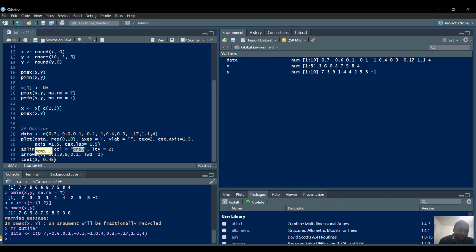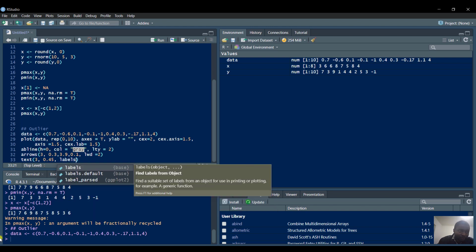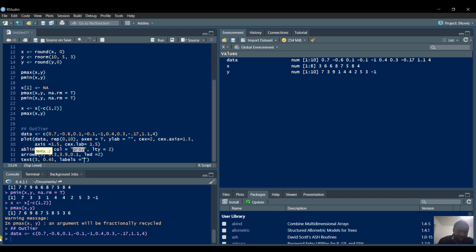3 is 0.45, and then I'm going to say labels, and I'm going to call this, quoted, I'm going to call it "this is an outlier", right? Just add this question mark, and finally I'm going to add how thick do I want it to look like. So I put 2. So now let's run the plot.